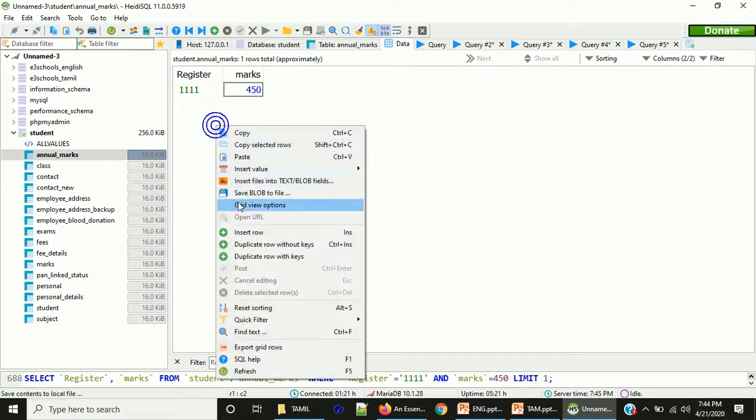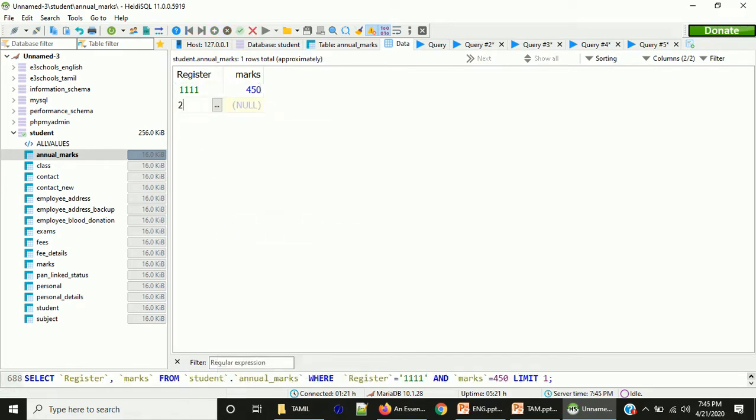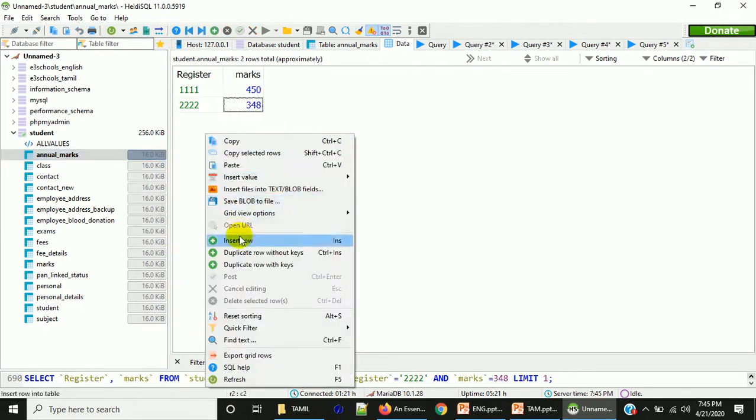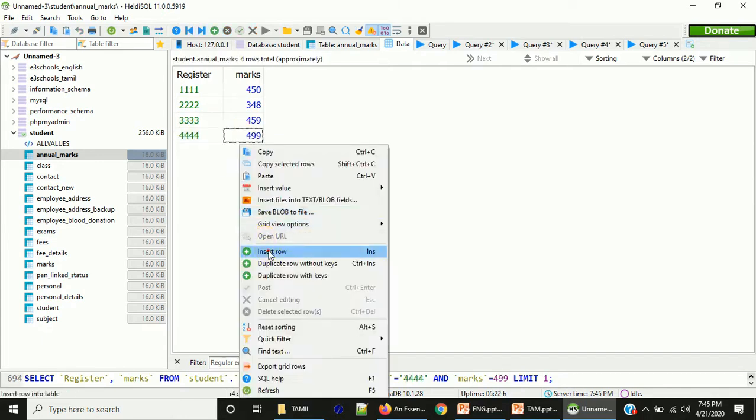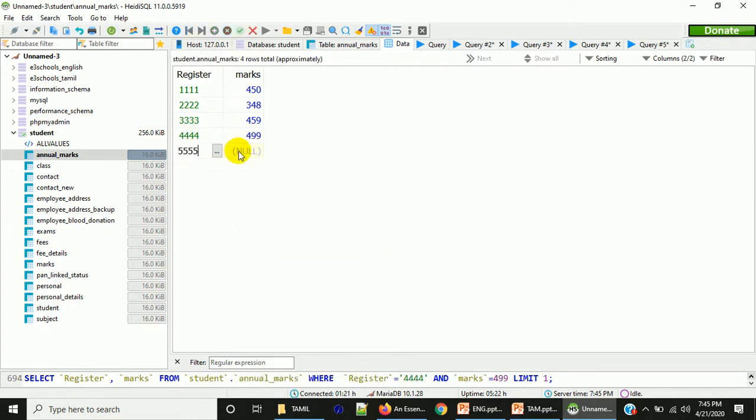450, 2222, 348, 3333, 459, 499, right. By mistake or unfortunately I tried to add another value, 450. Whether this data is valid or not, please check it.